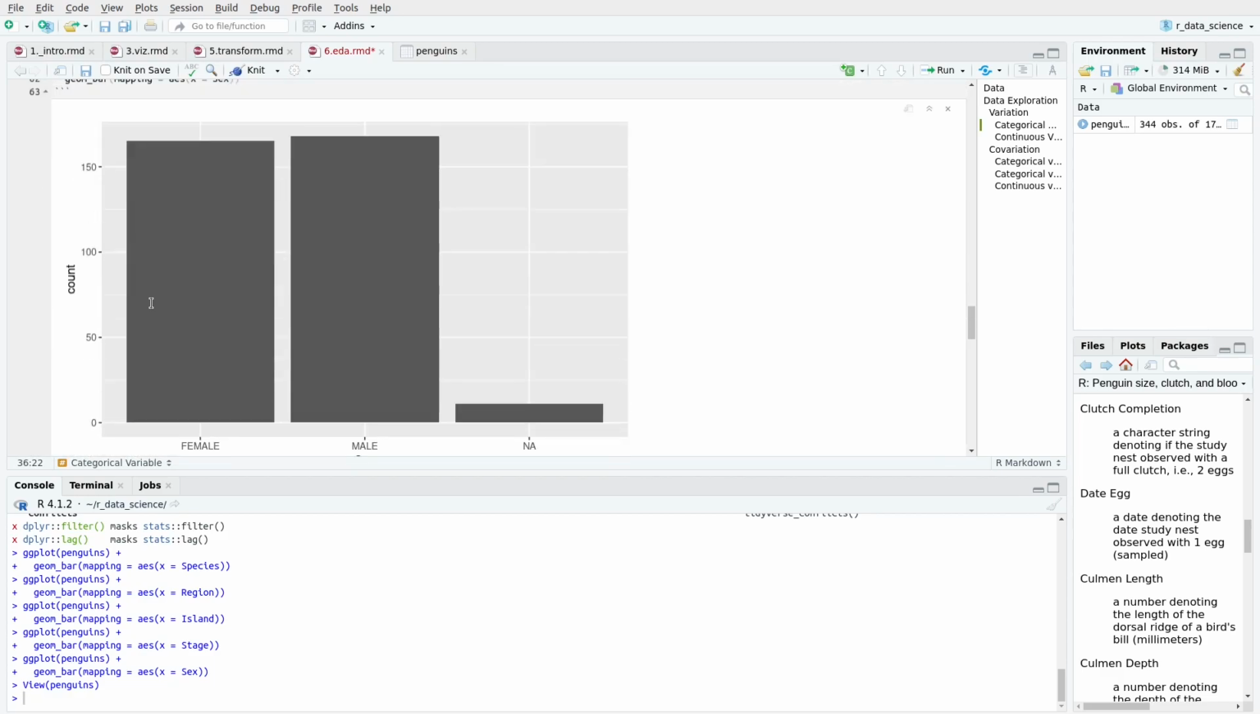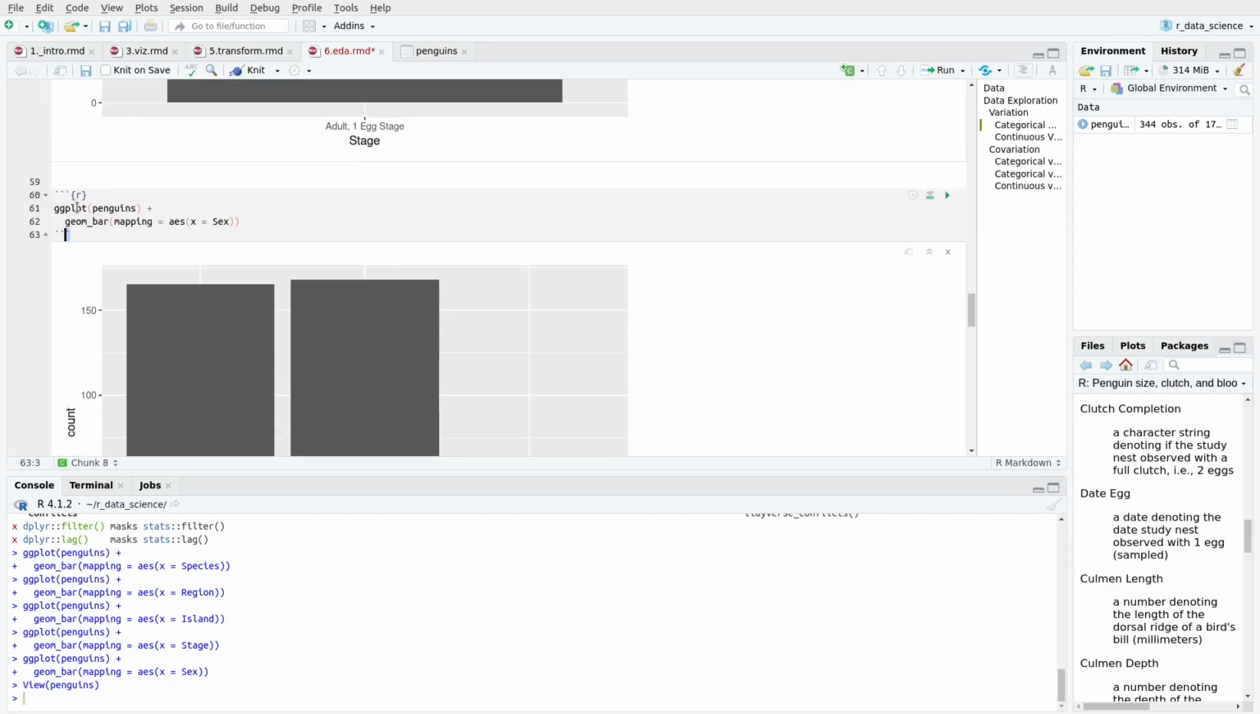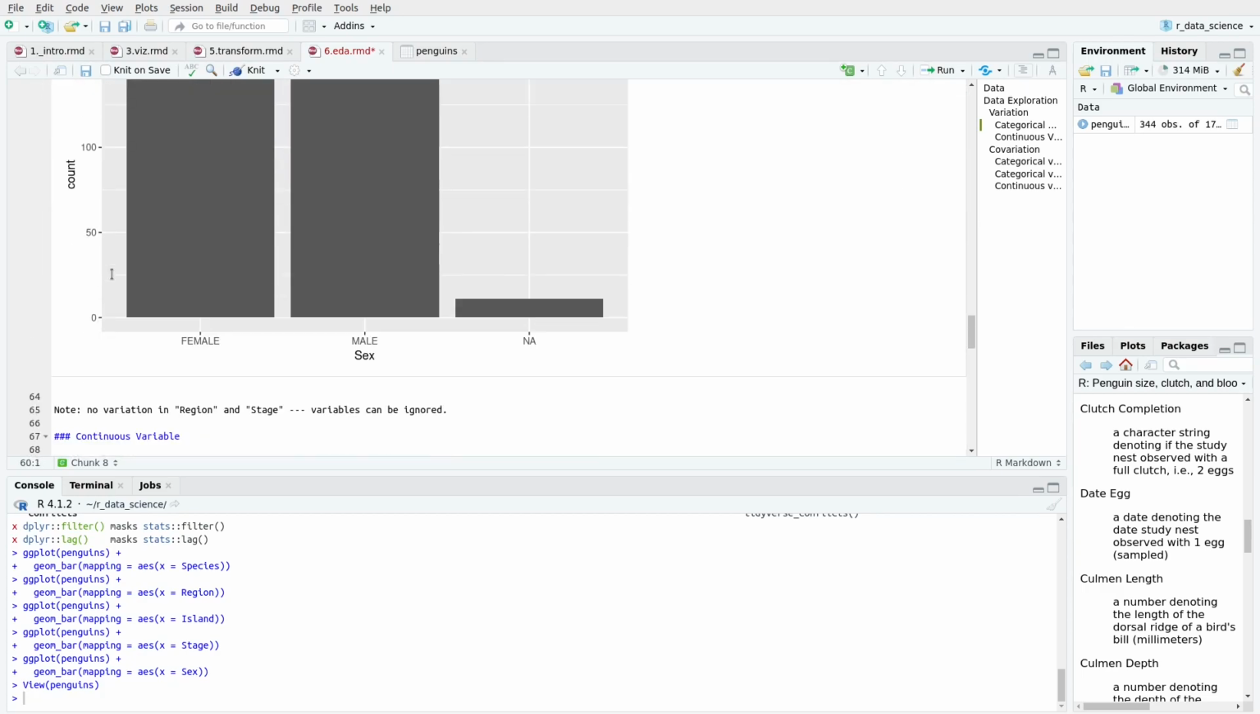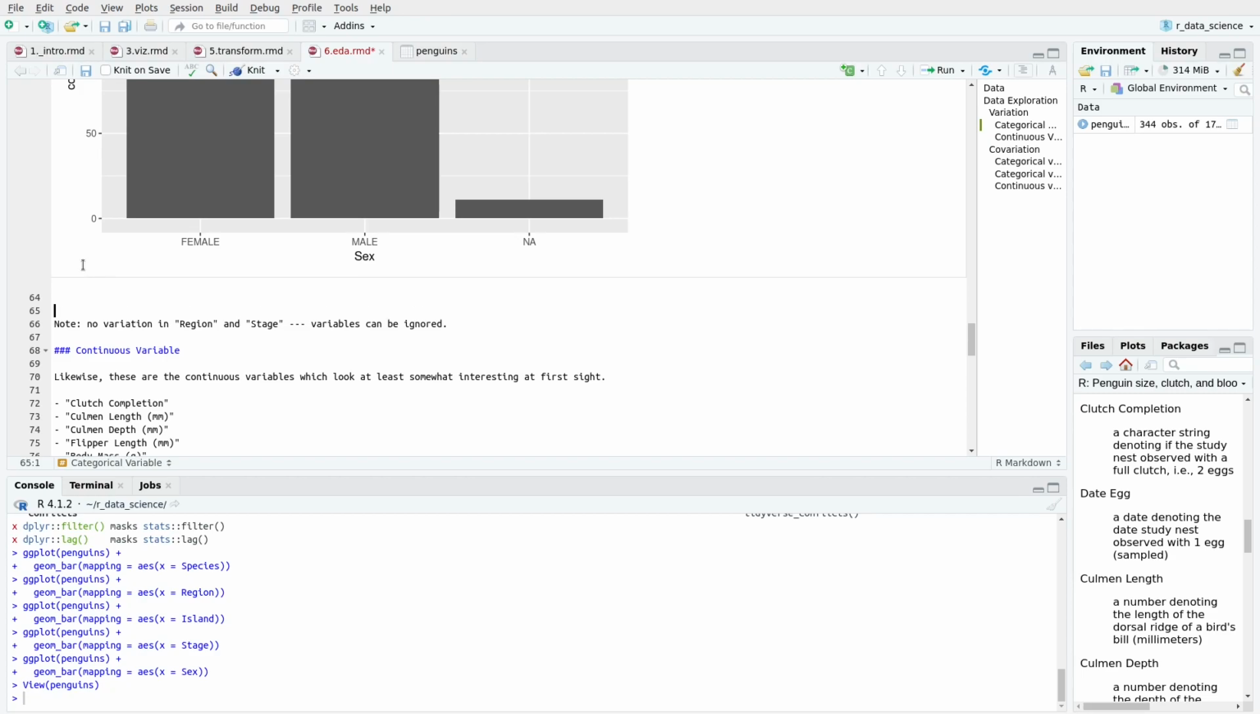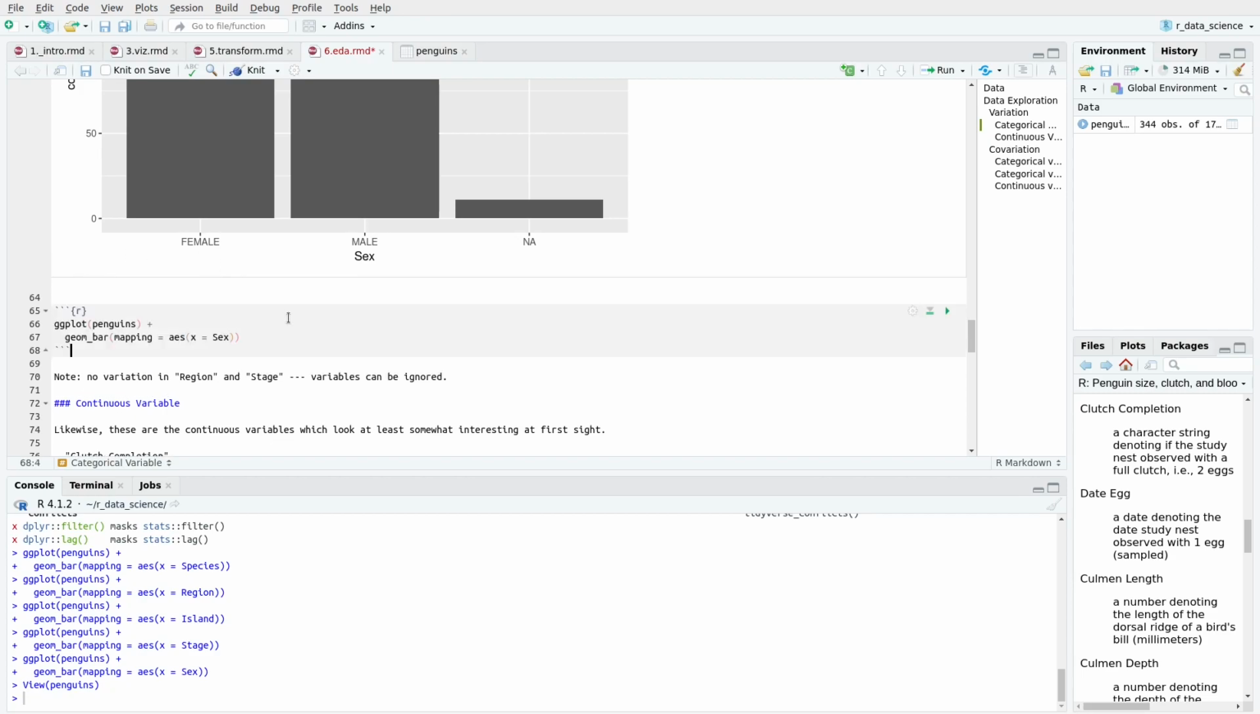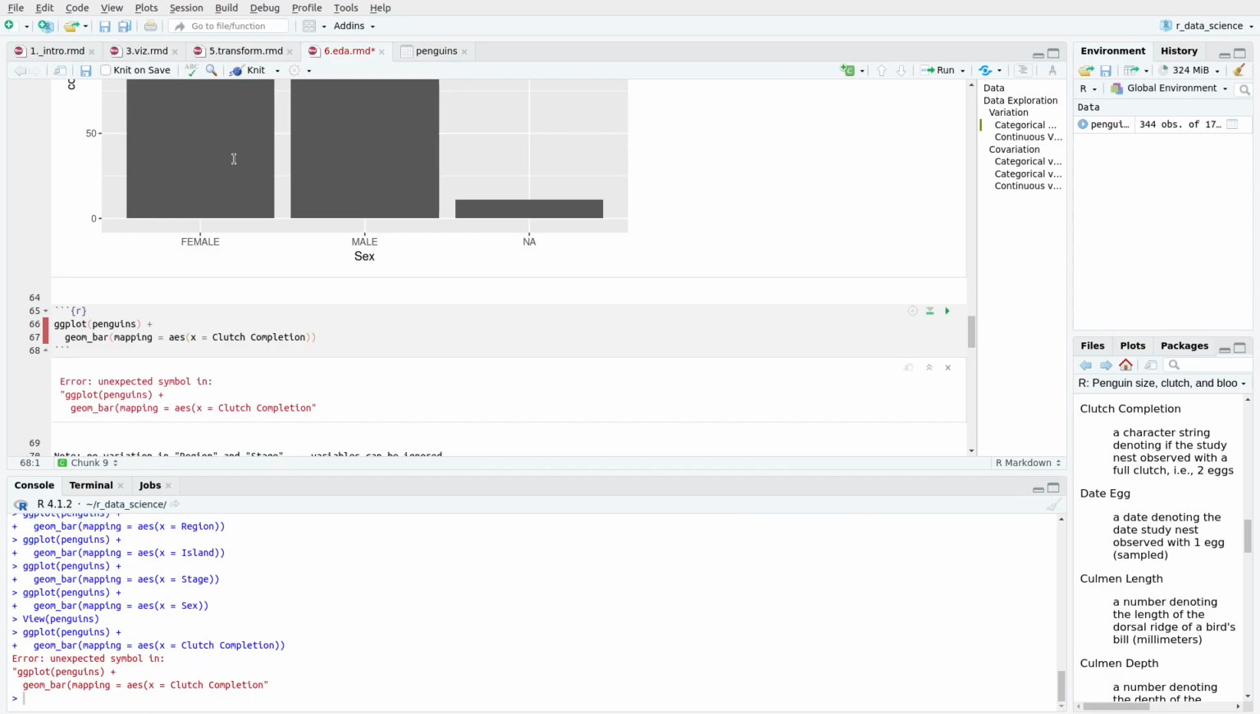Let's make a new plot by copying the last one here and putting this at the end. And then the question is, how do I write clutch completion here? Because when I do this, it will tell me error unexpected symbol in geom bar, and the unexpected symbol here is the white space.